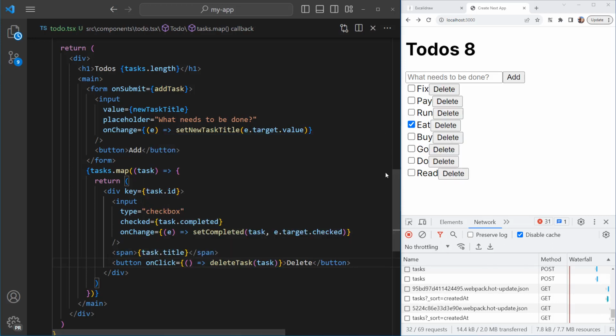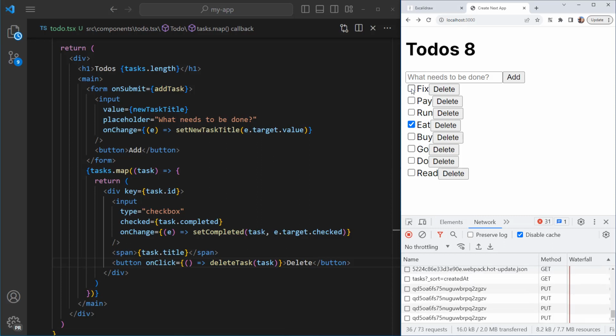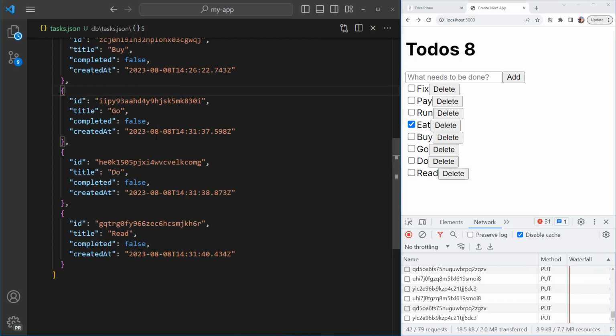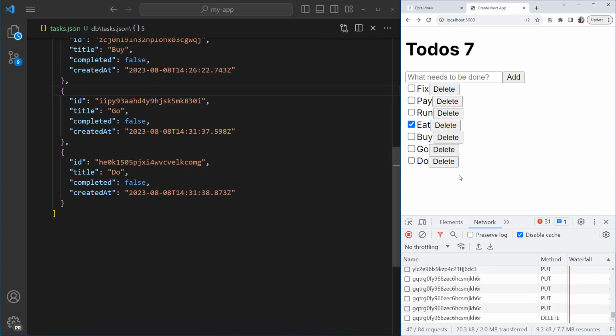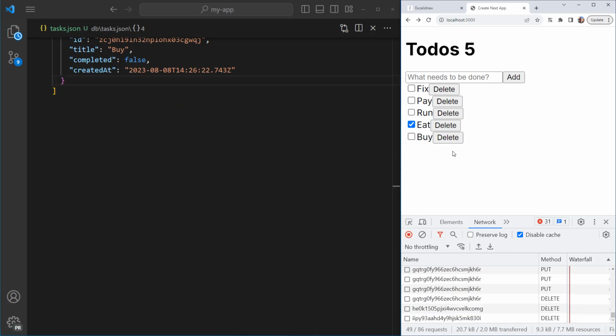Great. So now if I check tasks, we can see PUT calls being sent to the backend. And if we look at our database, we can see it actually updates in real time. And if we click delete, it will make a DELETE API call and also delete it from my database. So we've completed full server-side filtering, sorting, paging, query language, APIs, database.